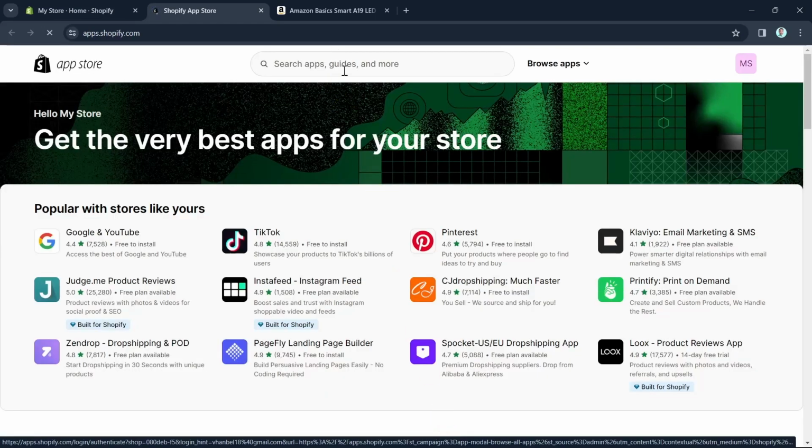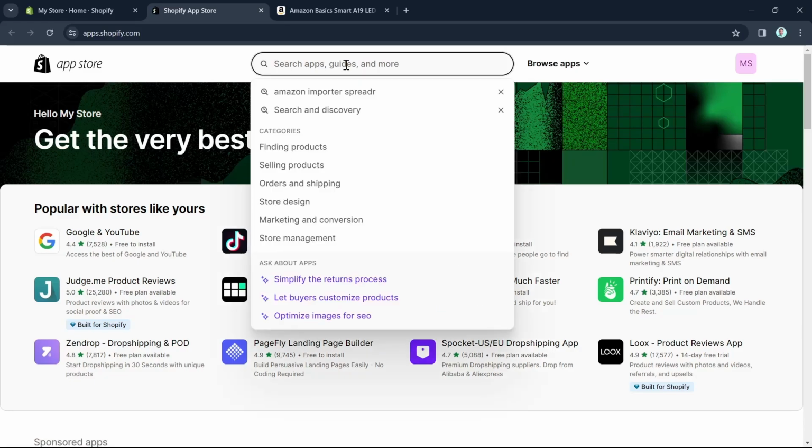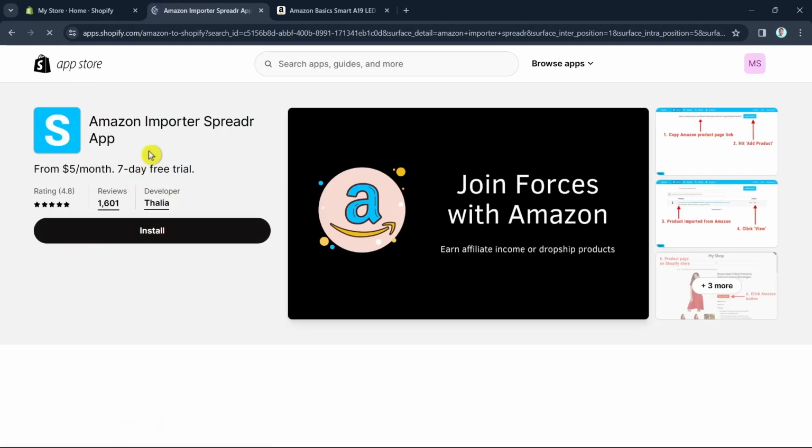Now here on App Store, go to the search box at the top, and here we're going to search for Amazon Importer Spreader. Once you type it right here, press enter on your keyboard. So there you have it. Now select this Amazon Importer Spreader app. As you can see, it has 4.8 stars. Once you click on this one, you will go to this page.